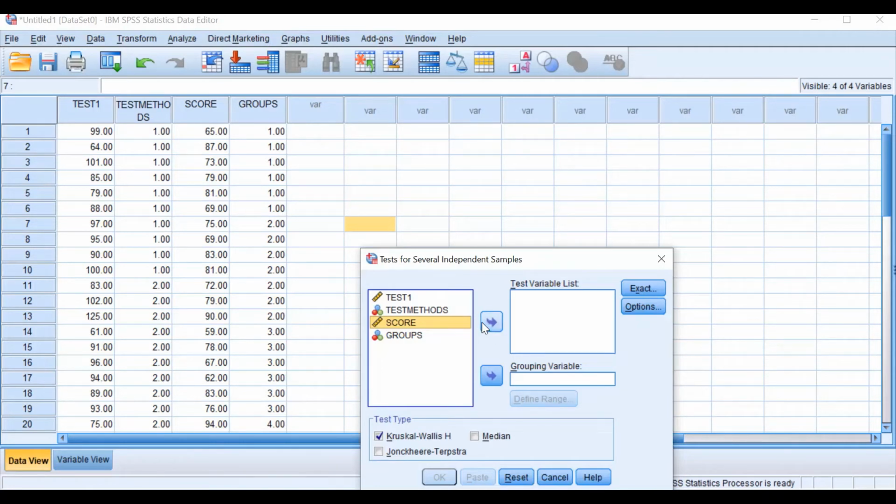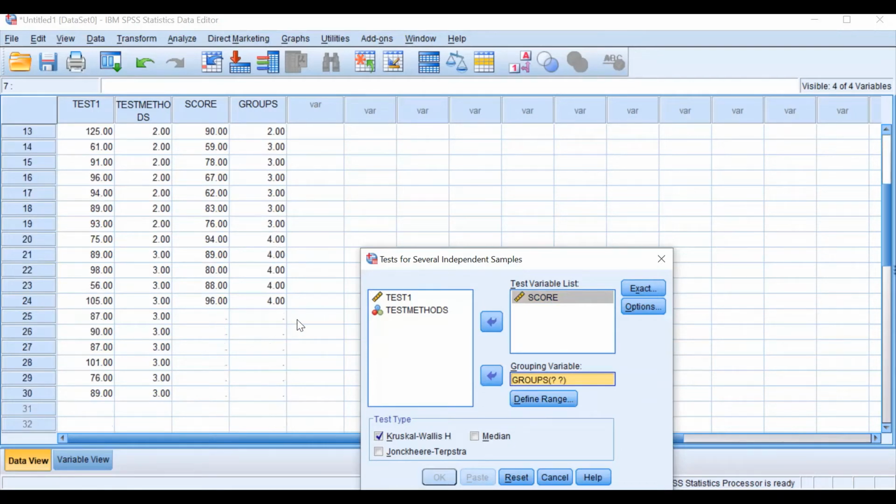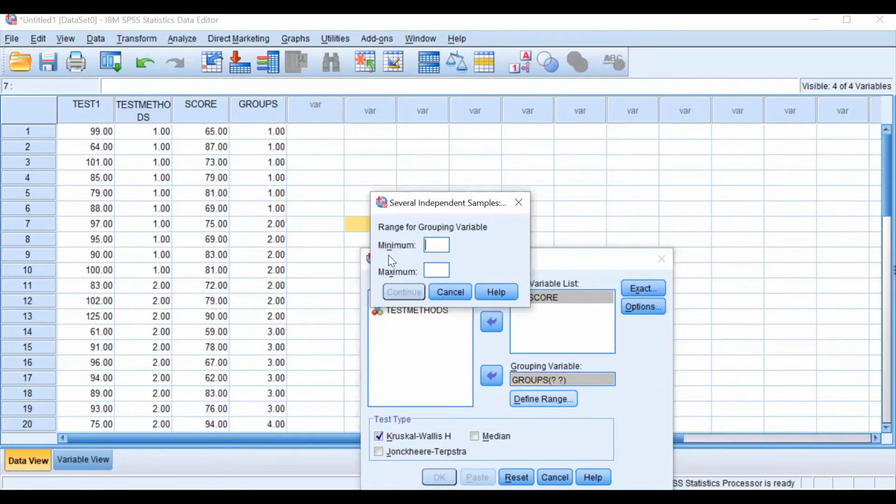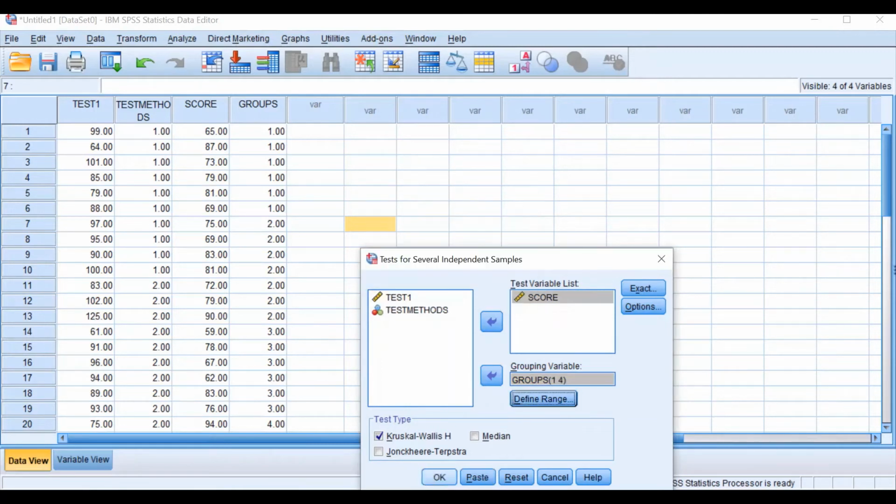So I'll put score in the test variable and the groups in the grouping variable. Define range: we have to define the range just like here we defined groups, group 1, group 2, group 3 and group 4. So basically there are 4 different groups, so I'll put minimum group 1 and the maximum is group 4. I'll click continue and then I click on OK.